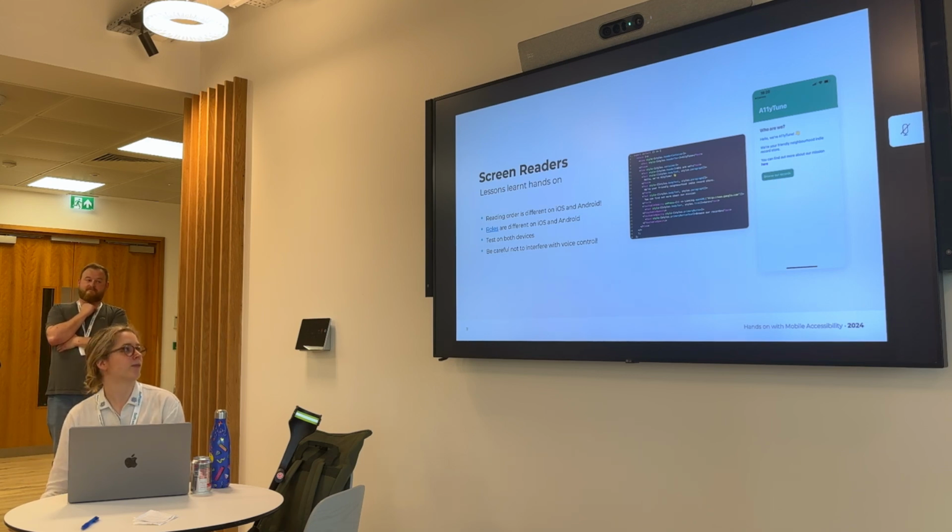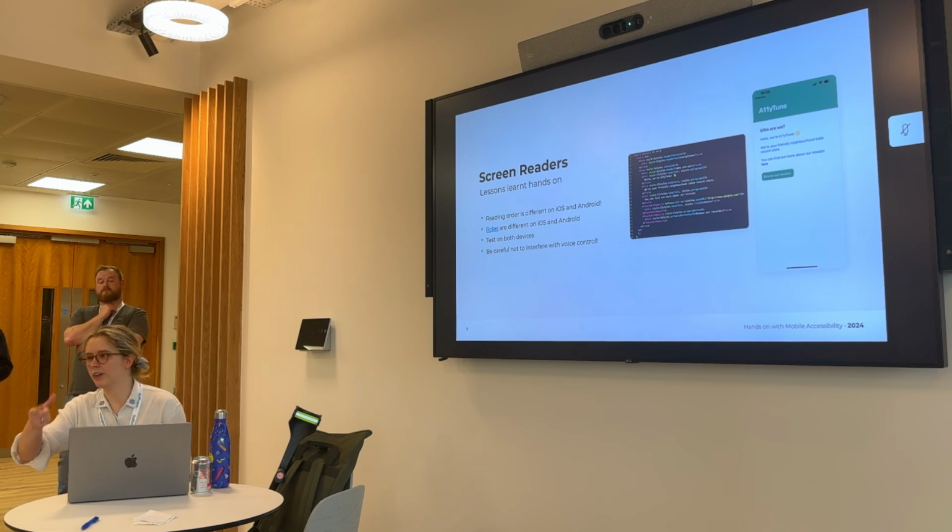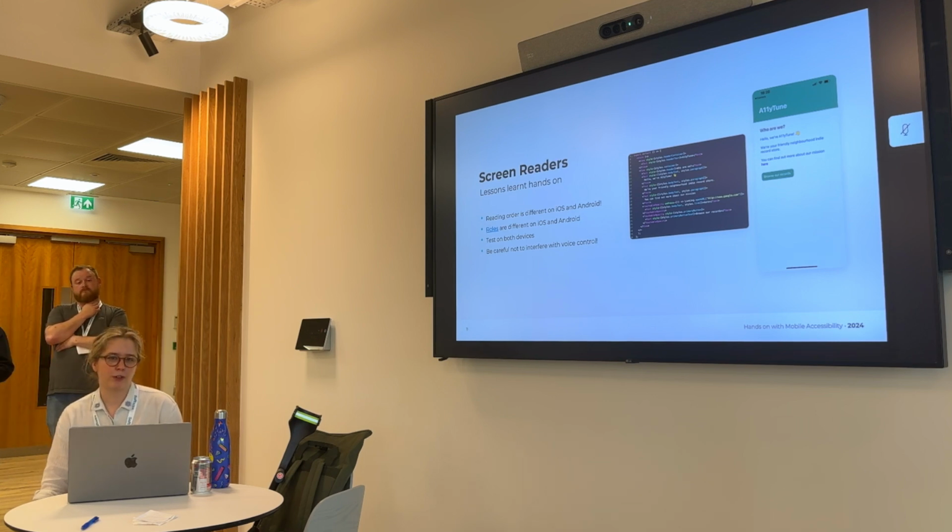Test on both devices. A few other small things to keep in mind: roles are different on iOS and Android. If you can see that tiny little button at the bottom of my screenshot, if you've done your job right, the screen reader should say the name of the button and say button, because it is a button, and then they should know that they can interact with it. Those roles are different on iOS and Android. Android has the concept of a list, for example, that it announces on the screen reader. iOS doesn't. Keep it in mind. Test on both devices.